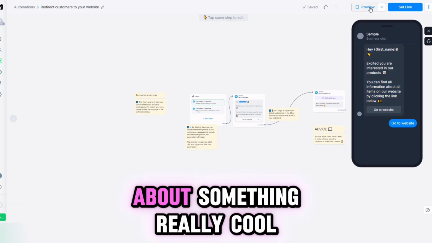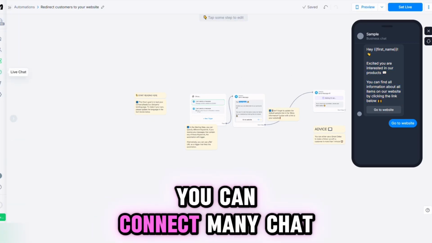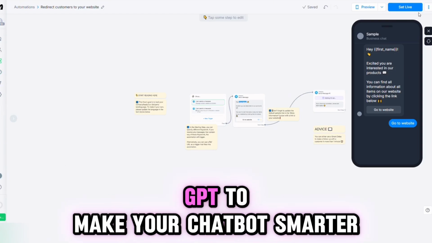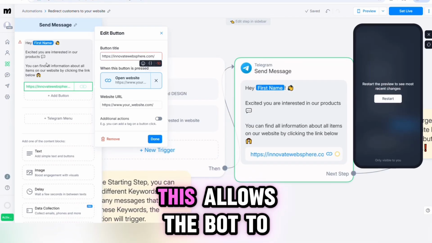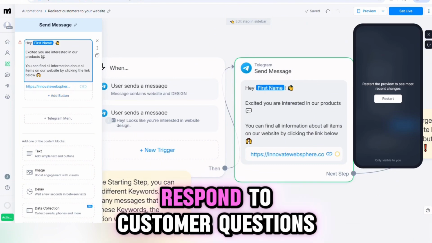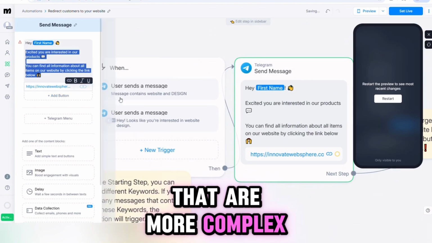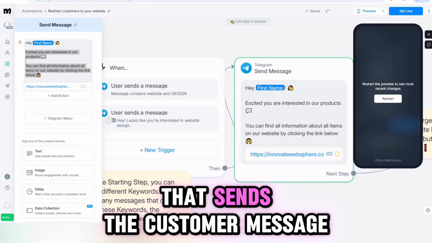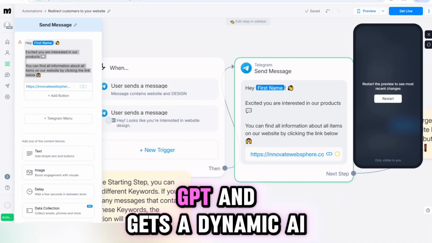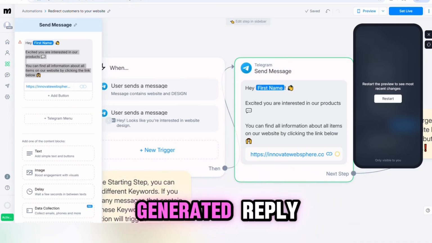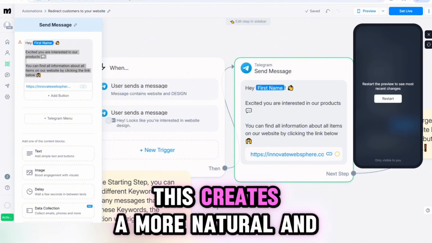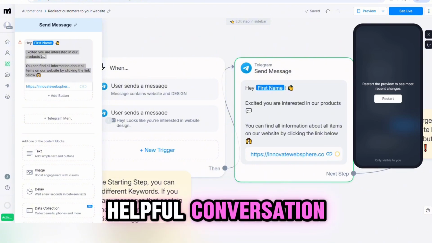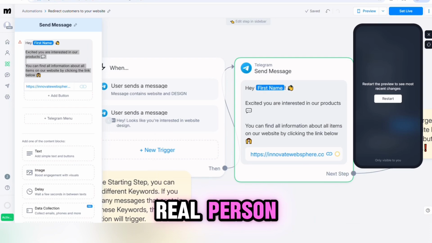Now let me tell you about something really cool. You can connect ManyChat with AI tools like ChatGPT to make your chatbot smarter. This allows the bot to understand and respond to customer questions that are more complex. You can set up an external request in ManyChat that sends the customer message to ChatGPT and gets a dynamic AI-generated reply. This creates a more natural and helpful conversation that feels like talking to a real person.